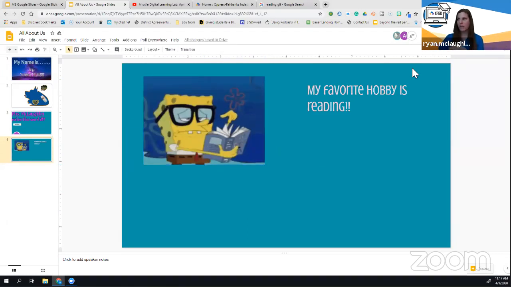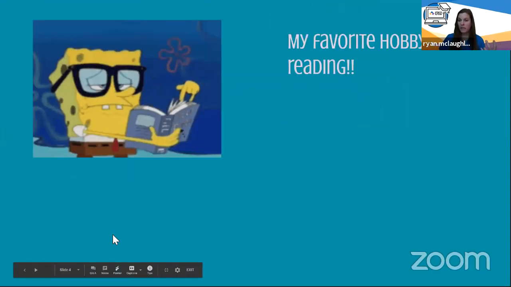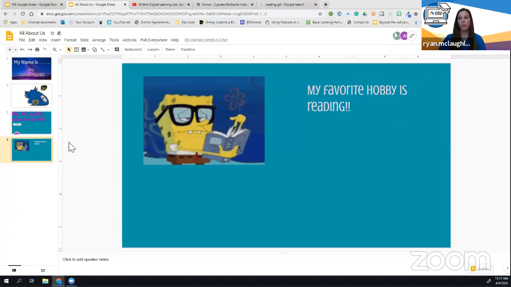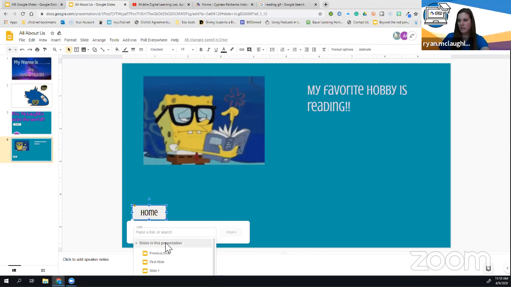Now, if I were to be in present mode, and I jumped to my hobbies slide, how do I get back to my main slide? I don't have a button here. So that means I need to now put a new button onto this slide. So shapes, I like this little rounded guy. I'm gonna put home because I want this to take me back to that main page. Way too big, still too big. Better. Okay, so I have him highlighted. I'm gonna go to this insert link again and then slides in this presentation. I can go to previous slide because it will take me back to slide 3 and then hit apply.